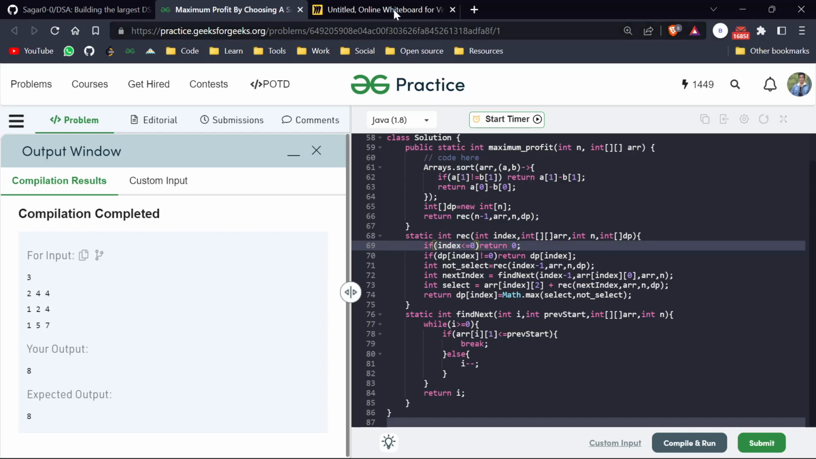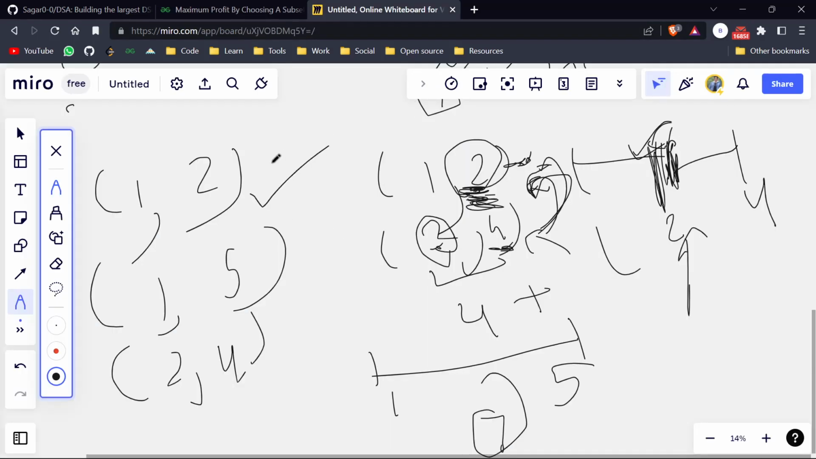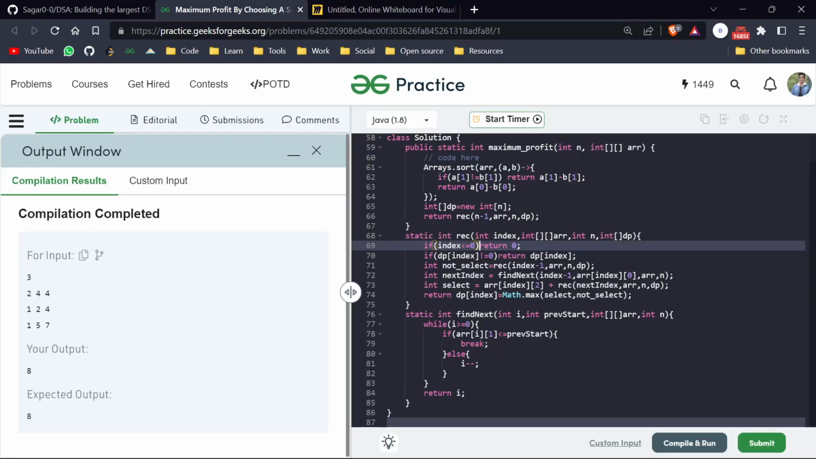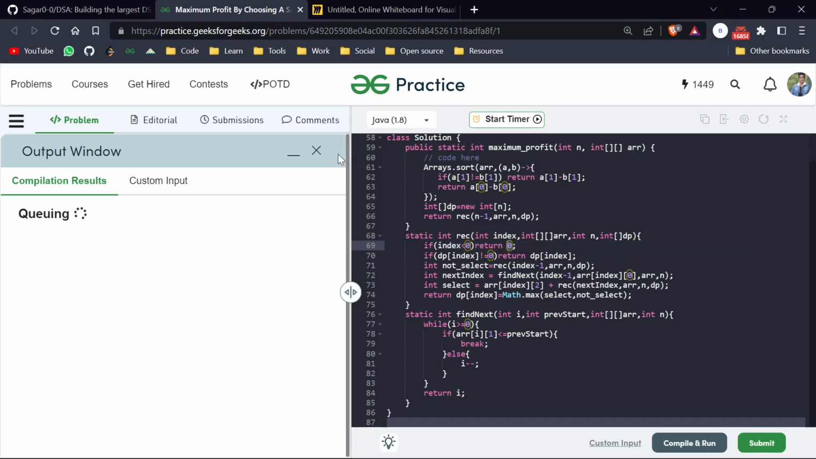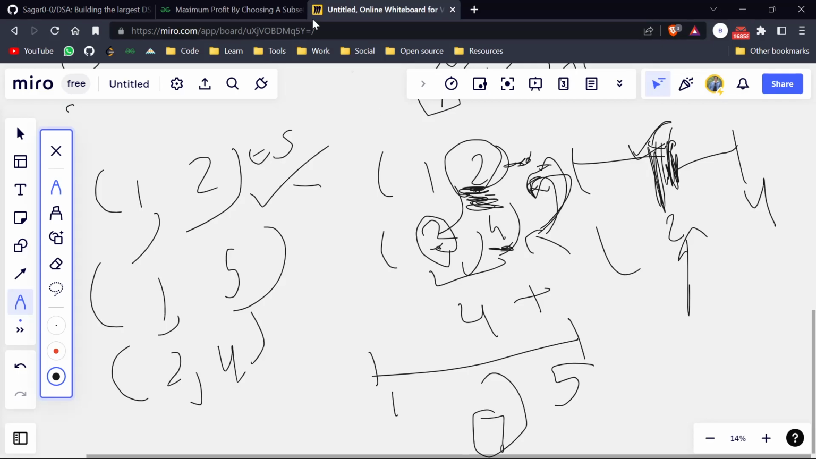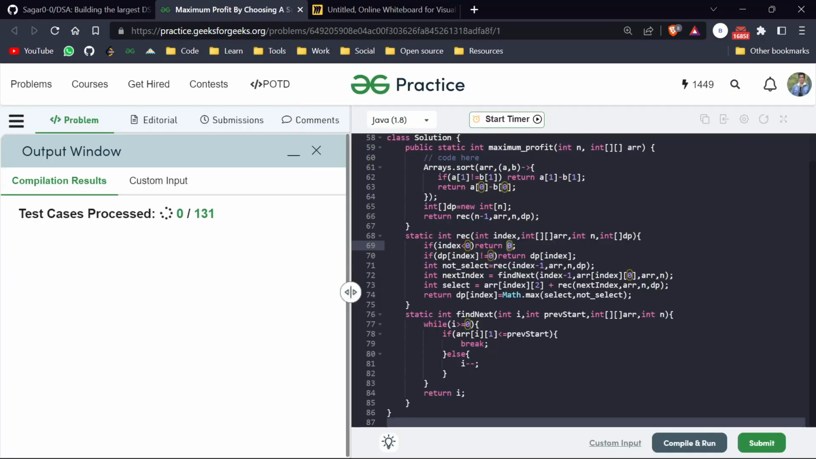If we are at the 0th index, then we have to either select or not select the 0th interval. But here we are just returning 0 when we are at 0, so we don't have to do it like this. Only if the index is less than 0, if the index is negative, if it is out of bound, only then we have to return 0. So this is the same algorithm, and we are sorting by end time, and we are also starting from our last interval.